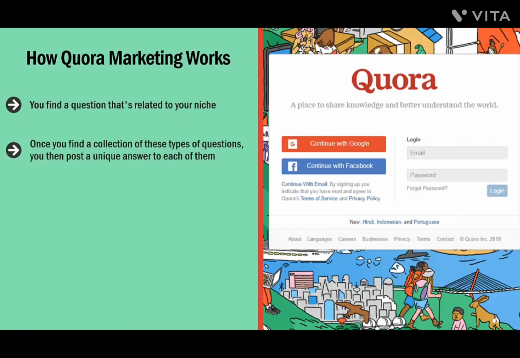Once you find a collection of these types of questions, you can then post a unique answer to each of them. Your answer must relate directly to the question. You're not dodging the question. You're not just dropping a link. You're not spamming. Instead, you have to answer the question directly. Otherwise, you will get banned.